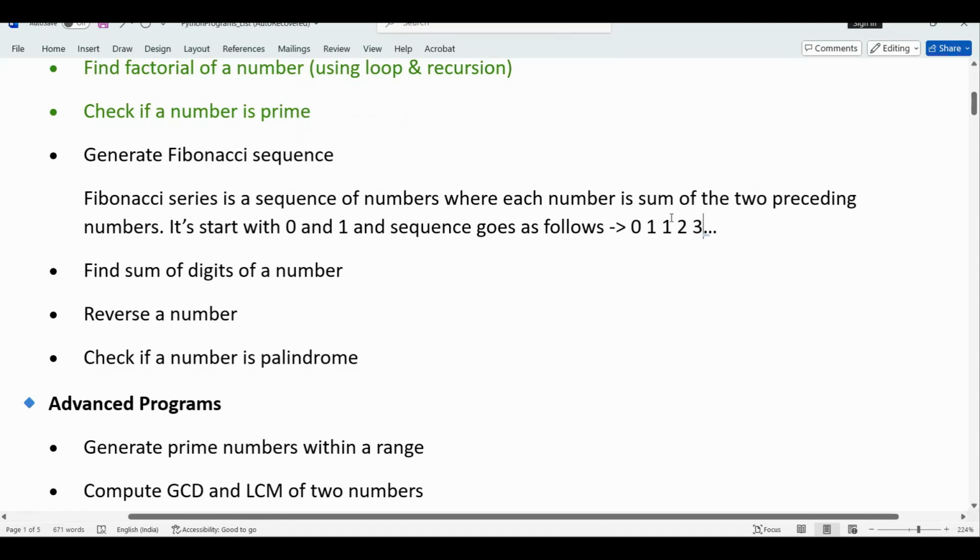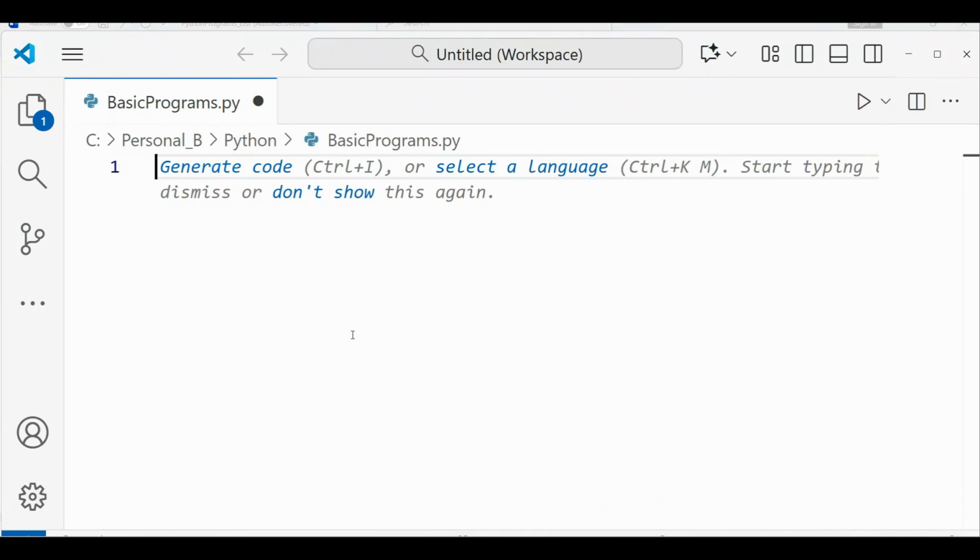Let us take this number 1. If we add the previous two numbers 0 and 1, this 1 is the result of the previous two numbers 0 and 1. This number is the result of the previous two numbers 1 plus 1 equal to 2. The same way 3 is the sum of 1 plus 2, the two previous numbers. Now we'll write a program.